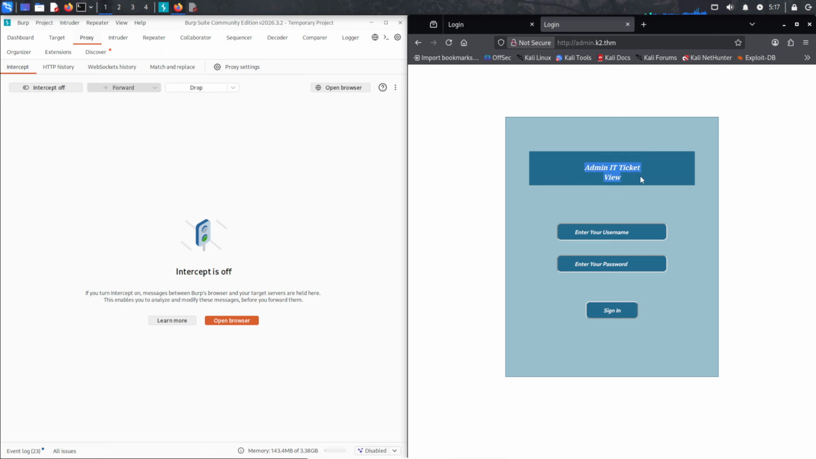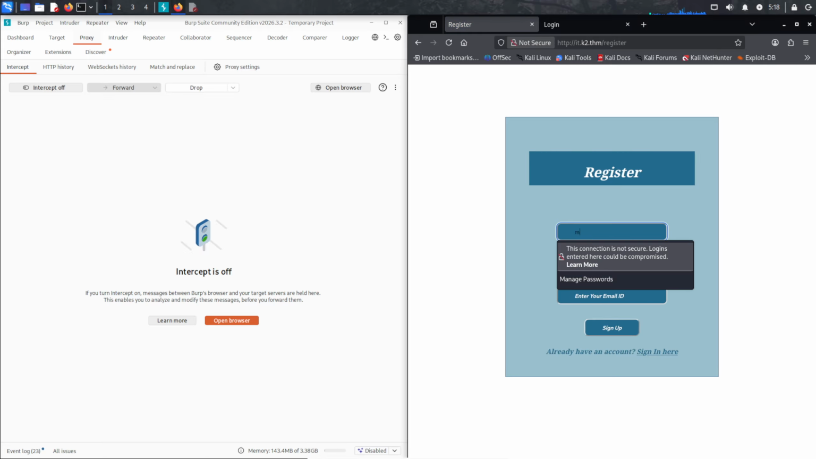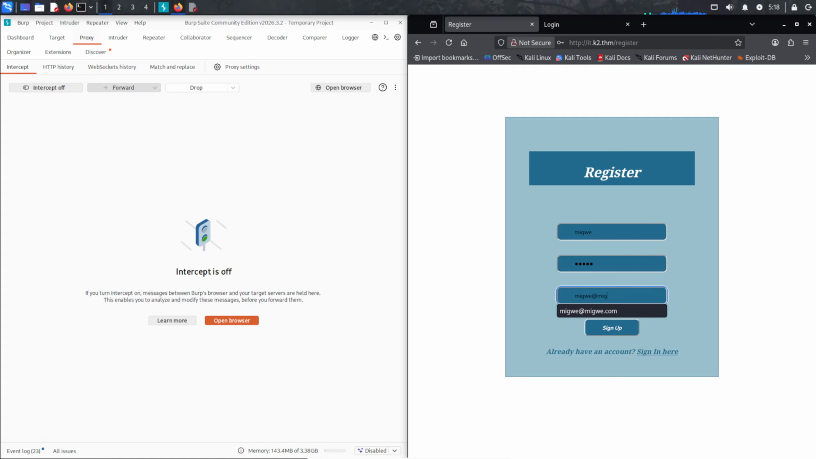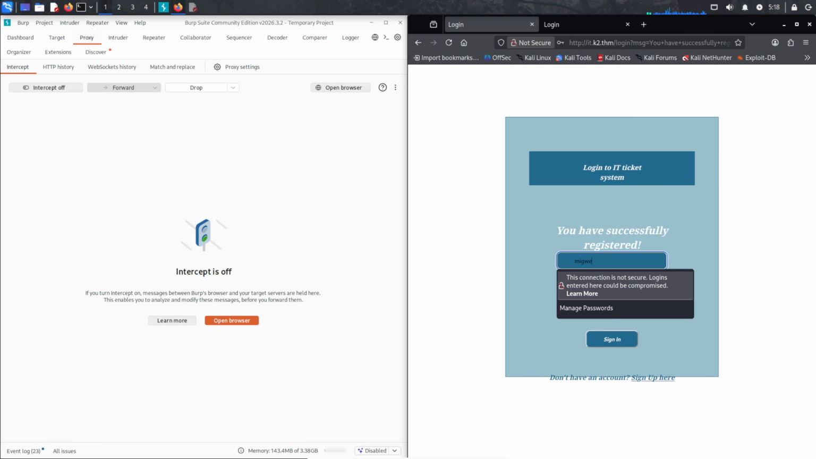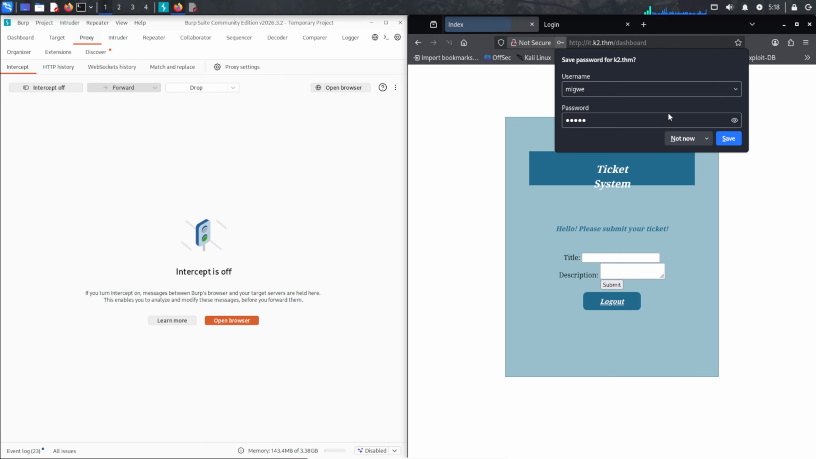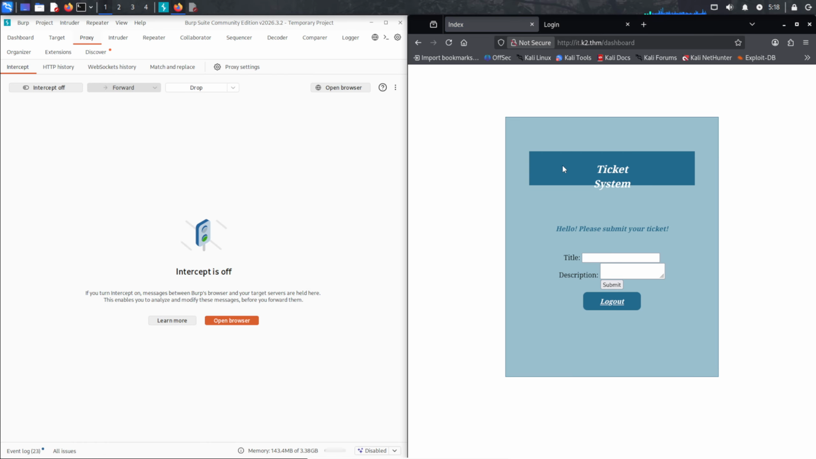So admin IT ticket view, we need a username and password to log into the IT ticket system. Username, password, sign up. Let's sign up here. Agree. And we've logged into the system. You can see it seems to be a ticket submission. It takes a title and a description.